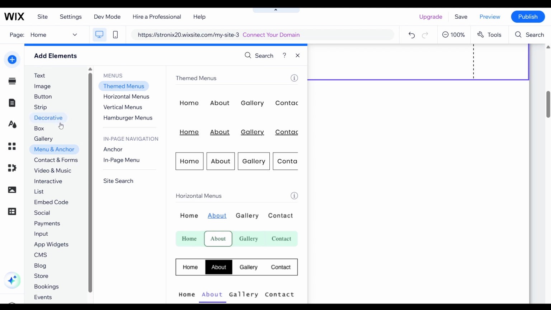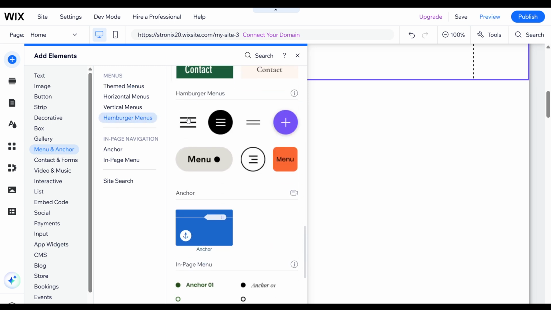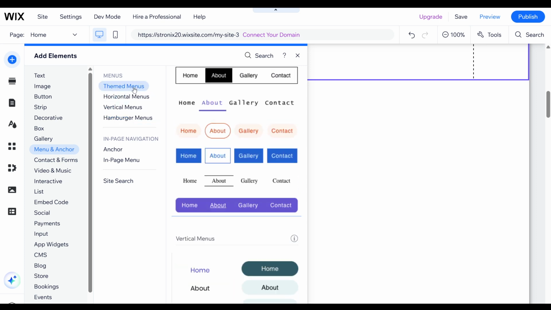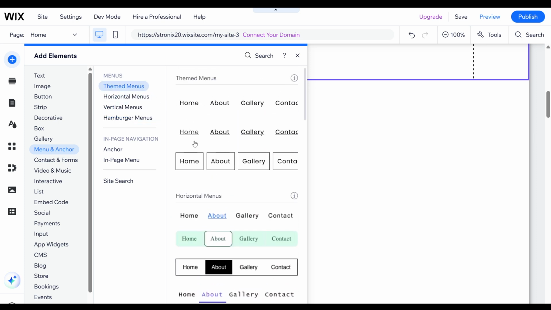Next, you'll be looking for the Menu and Anchor section. This is typically located under the Site Elements category, so scroll through until you find it. Clicking on this category will present you with a variety of menu templates to choose from. Wix Studio provides a vast array of styles, so take some time to browse these options and find a menu template that fits the look and feel you envision for your site.